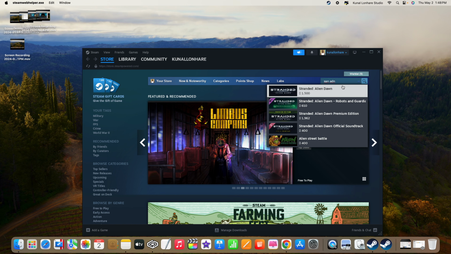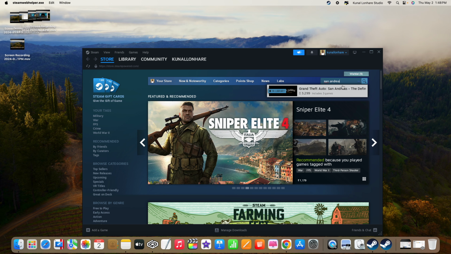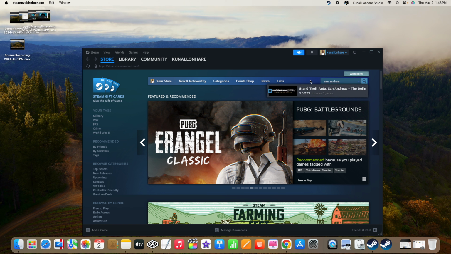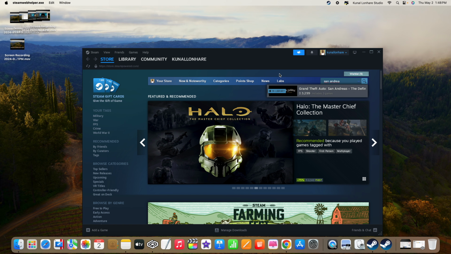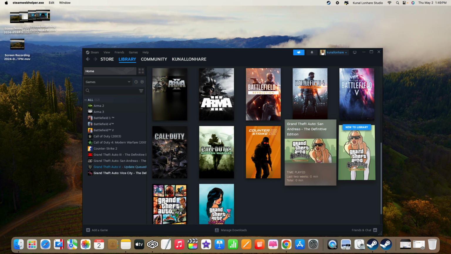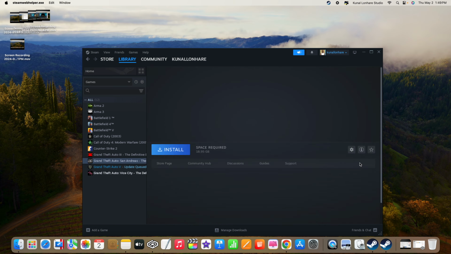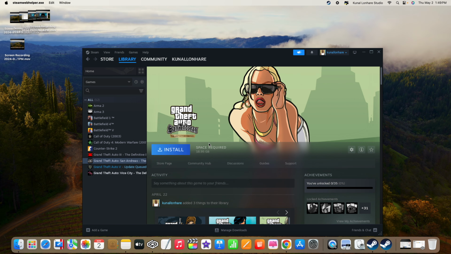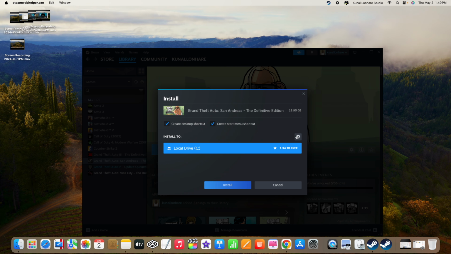So just search for GTA San Andreas and make sure you purchase this GTA San Andreas. After you purchase it, you will see in your library the GTA San Andreas Definitive Edition. So make sure you install this particular game on your Mac. Just click on the install button after you purchase it.